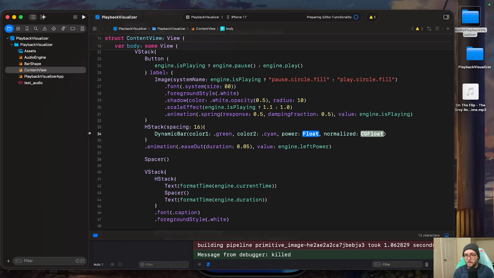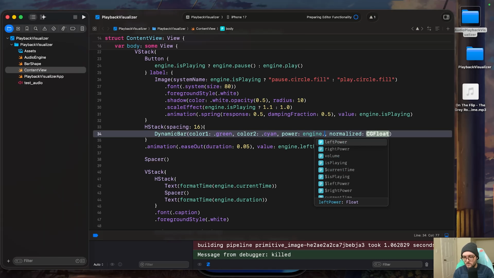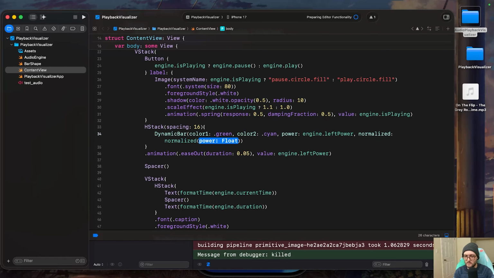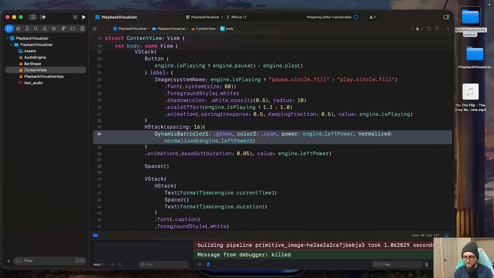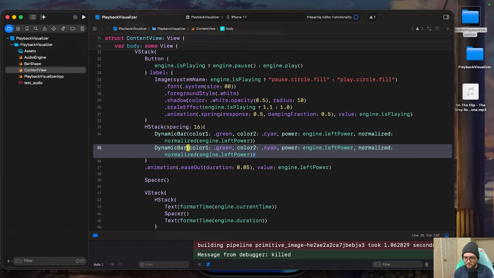For the power, this is going to be based off of the engine.left power. And for our normalized, that's going to be our normalized. We're going to pass through the power of the engine.left power. Okay, we can go ahead and either reference it again or just copy and paste. For my second one, I'm going to do pink and indigo. And then I'm just going to update this to be the right power for the other bar.